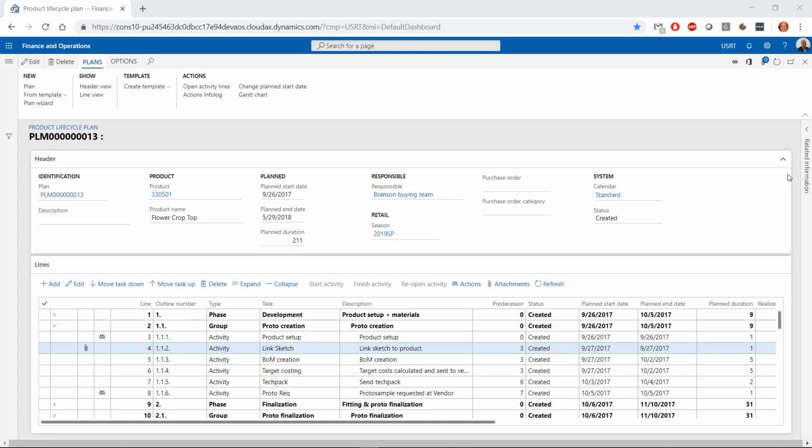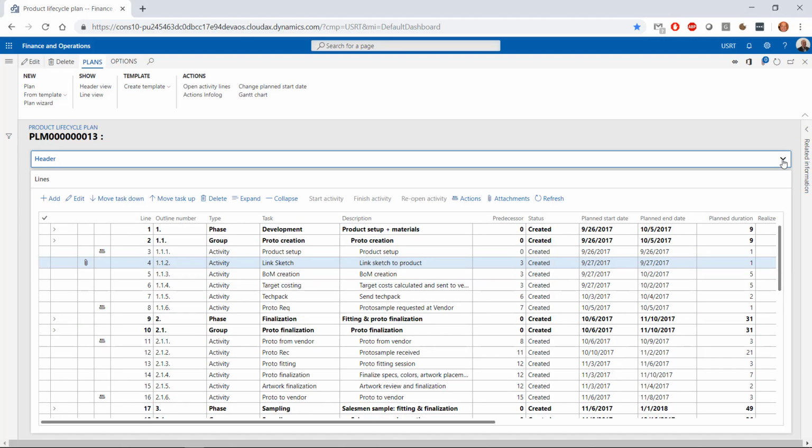We are now looking at an example of a PLM plan in K3 Fashion. This example is specifically for one style, the flower crop top with product ID 330501. In the lines of the plan, we can see that it can be structured in three levels: phases, within that groups of activities, and within that the individual activities.